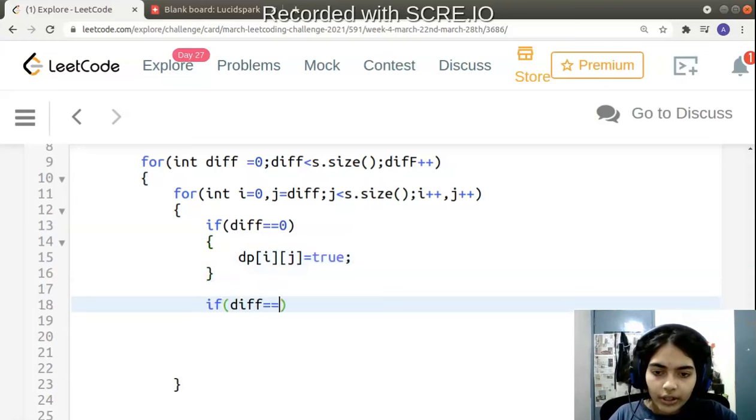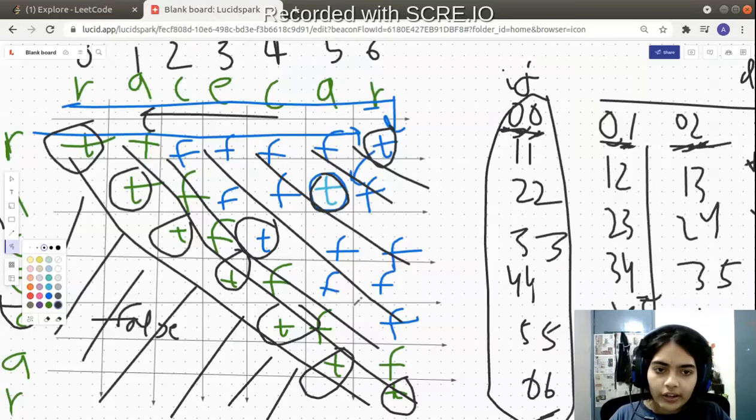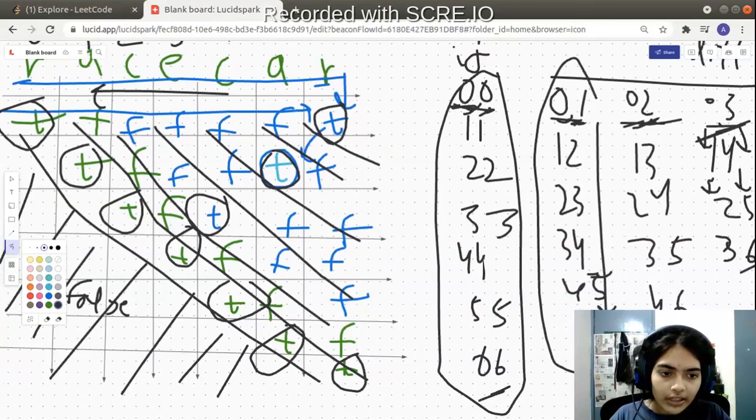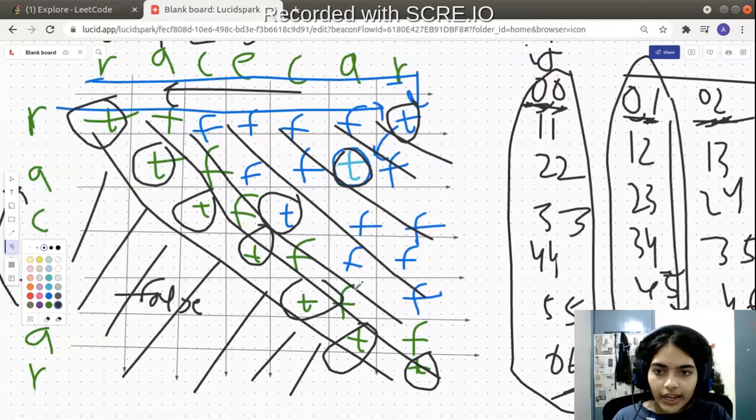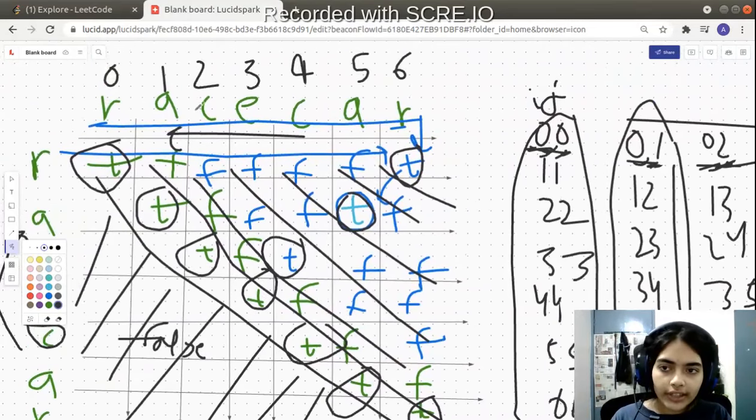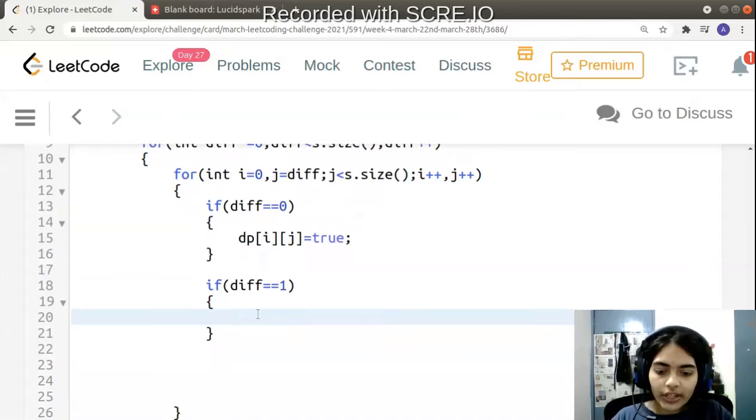If difference is equal to 1, that means you are at the second diagonal, at all these indices. Here the difference between i and j is equal to 1. So in the second diagonal, you have a substring of length 2. In a substring of length 2, it is very simple.